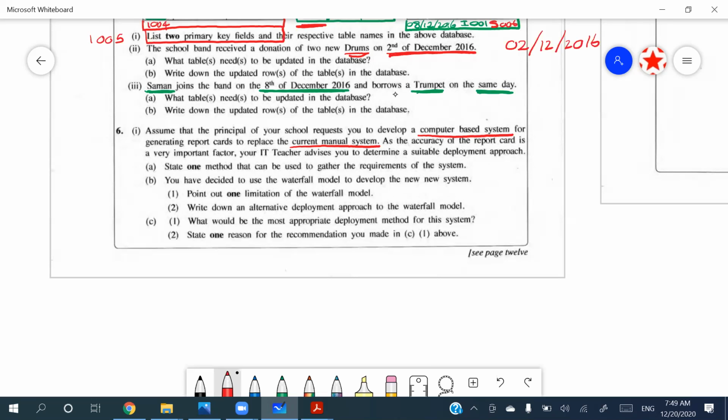Now we know there are 4 deployment methods, right? Like the direct deployment, the parallel deployment, the phased deployment, and the pilot deployment. State one method that can be used to gather the requirements of the system. Yeah, so there are many ways: you can do observations, you can do interviews, you can prepare a questionnaire and spread it over the users, and you can go through sample documents.